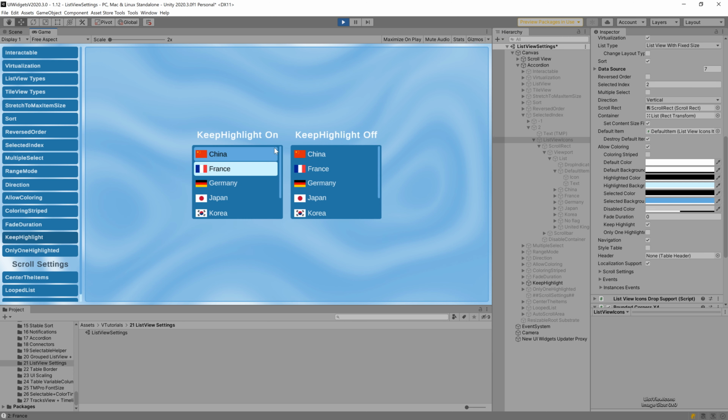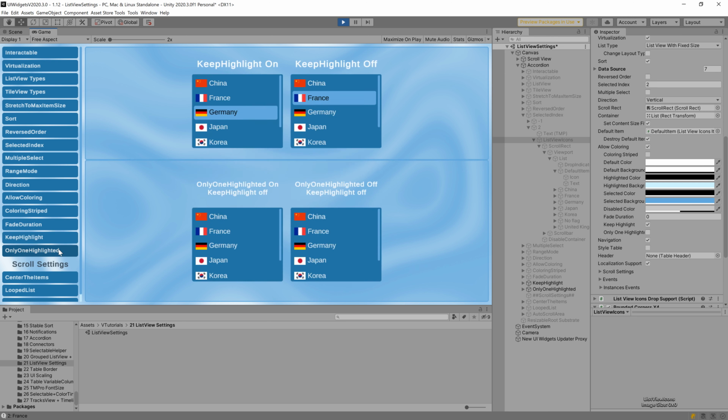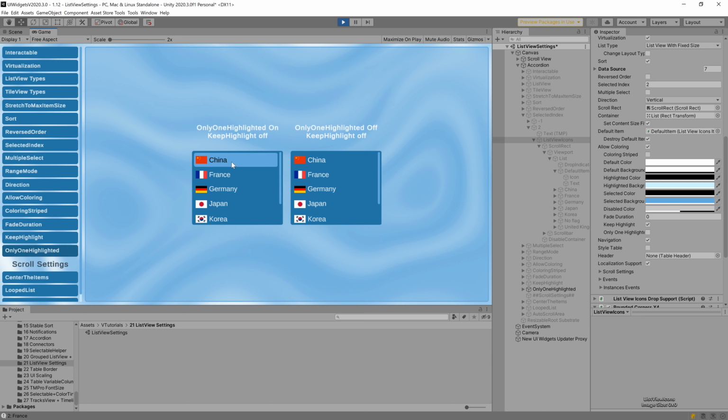The keep highlight option will keep the item highlighted until another object is selected. The only one highlighted option prevents two items being highlighted at the same time. It can happen because the first item can be highlighted via keyboard or gamepad. Another one can be highlighted by a mouse cursor over the item.